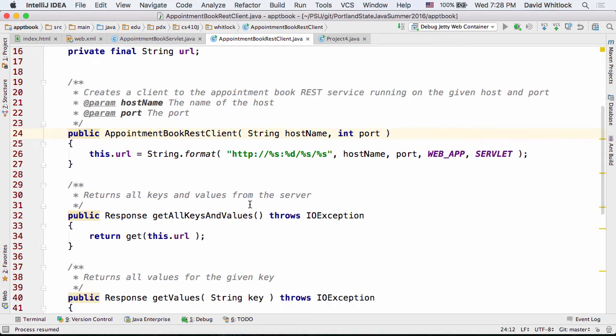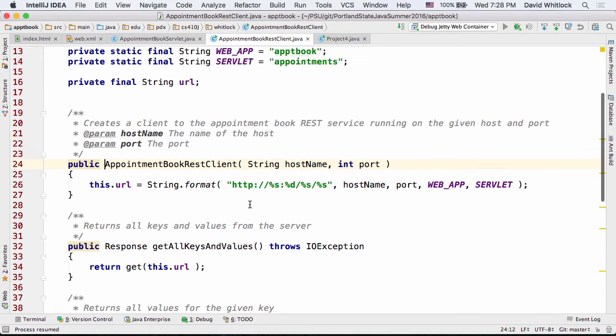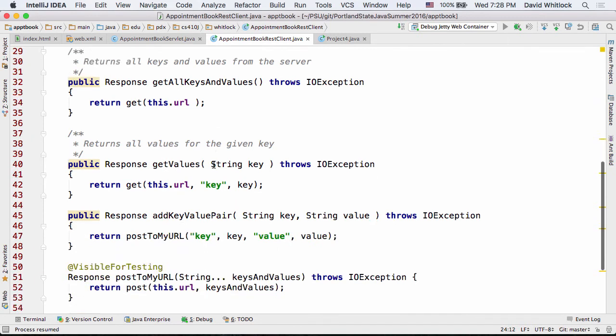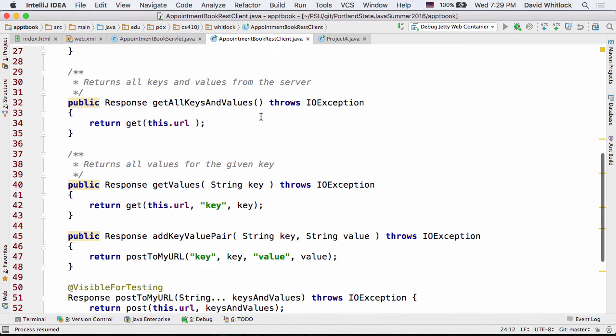I've gotten feedback in the past that it's not as easy to work with as I'd like it to be, or as I think it is. So let me know what you think about it. Anyway, you create one of these appointment book REST clients, you give it a host name and a port, and it figures out what URL it talks to. And then the get all keys and values method basically says, hey, get from my URL.